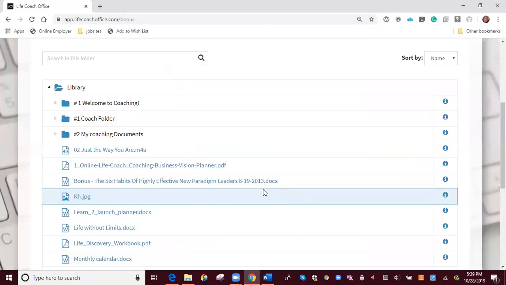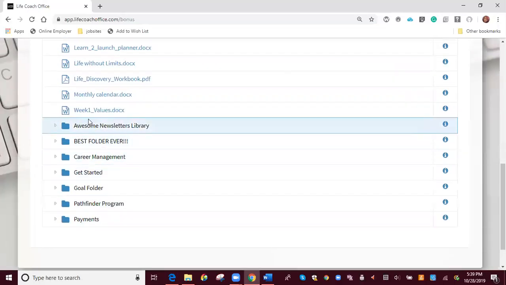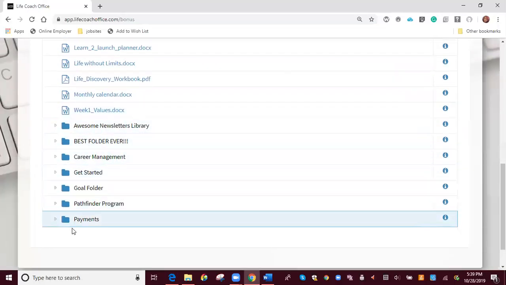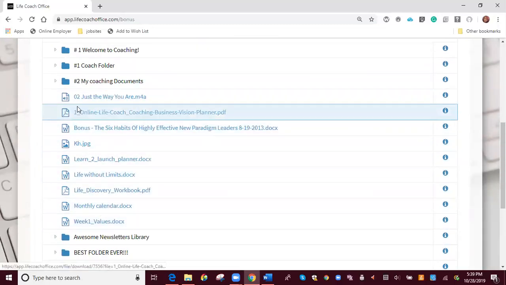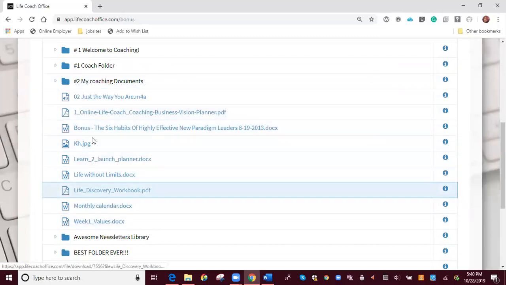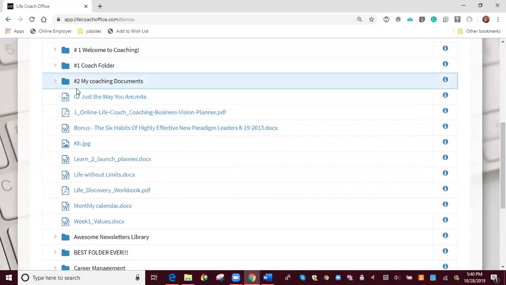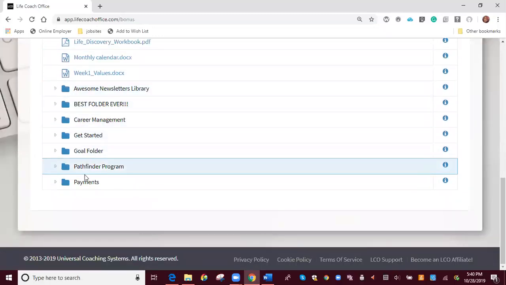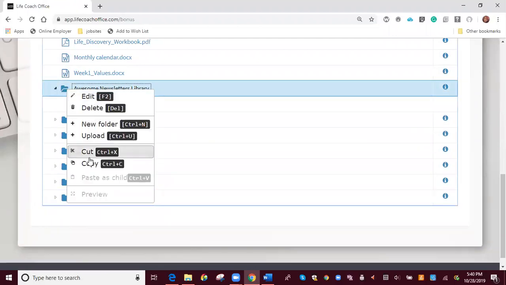Once you create it, the folder is instantaneously there. See, best folder ever. As you can see, the folders are in alphabetical order. These items that you see right here are not in a folder, and that's the reason why they're there. The items that are not in a folder come just after anything with a number. Then you have your folders. You can copy things from one folder to another.